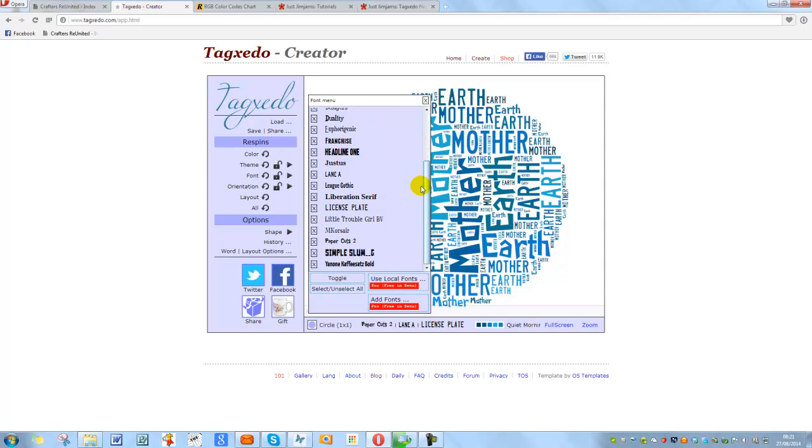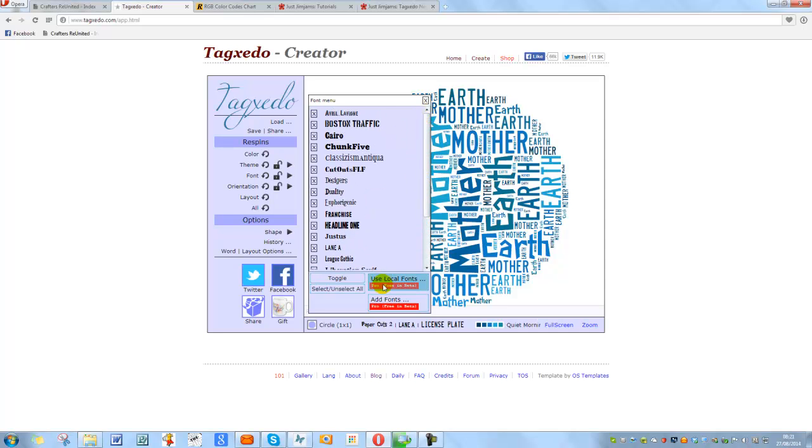You're given quite a lot of choice in here. You can also go to use your local fonts, which will add, I'll just show you, some of the fonts that are in your computer already. Not all of them though, so if there's one that's missing and you particularly want to use it, you'll need to come down to add fonts, and then you browse to where your fonts are stored and find the font you want to use. So that's quite straightforward as well.